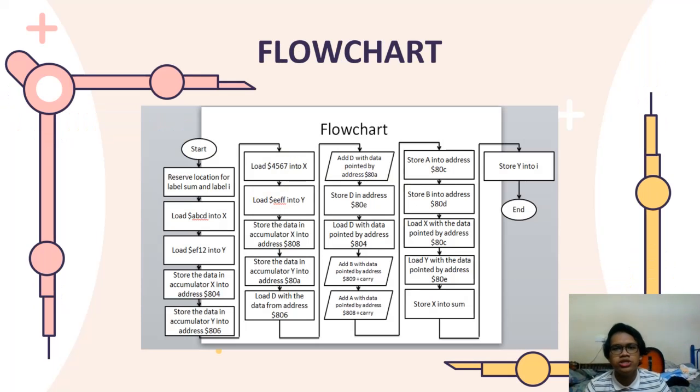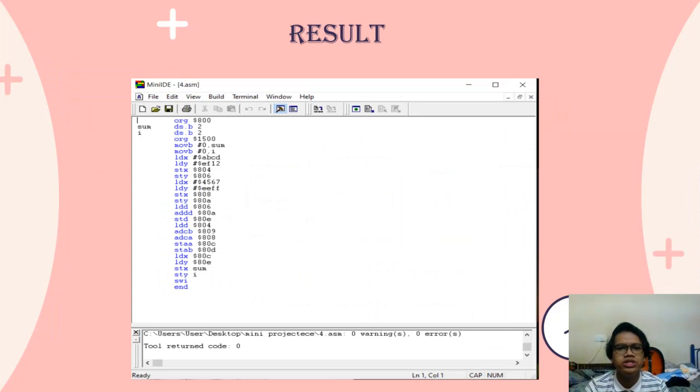This is our flowchart for the overall program. And this is our result for the coding, which we will explain in detail in the next slide.